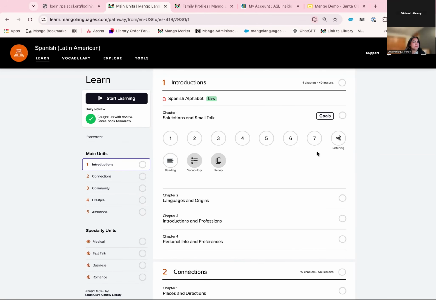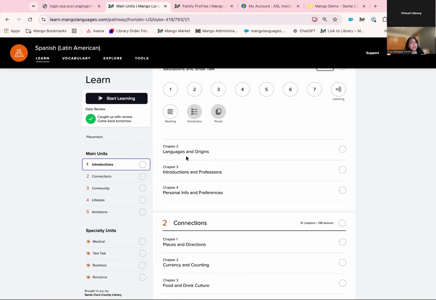The other thing I want to point out is that, with the units of content, we try to focus on things that are really going to help you get out there and be able to speak the language that you're learning, right? So we focus on very practical topics that you might want to learn. For instance, for Unit 1, Chapter 1, you start with salutations and small talk. Then you learn about language and origins.